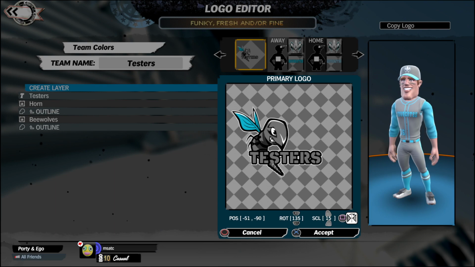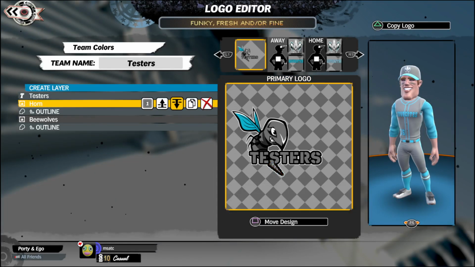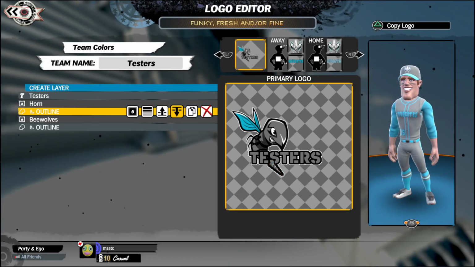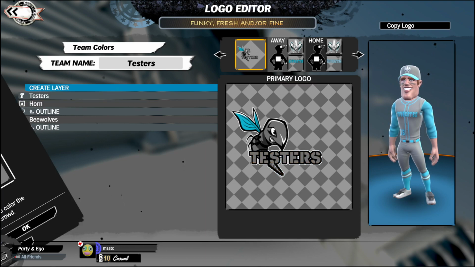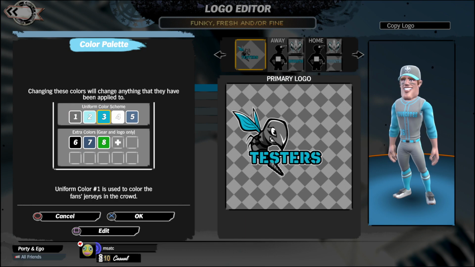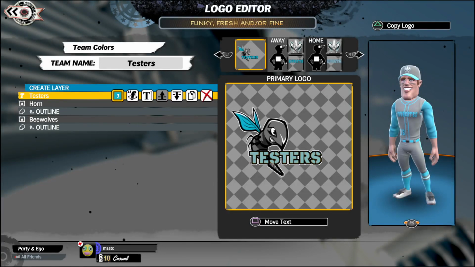Again, this is just the Testers, so we'll hit accept to keep it there. I actually think I want to change the color of the letters again, so we'll come up here to number 1, and switch the color to this pretty blue color that's the same color as the wings. And that's kind of it. But ultimately, obviously, you can change the colors how you want them.